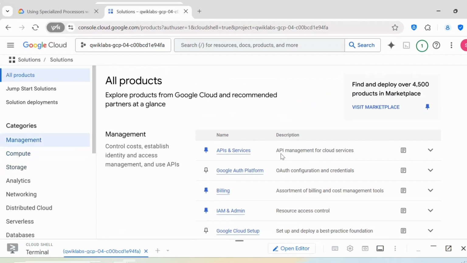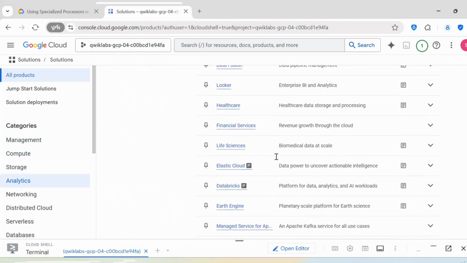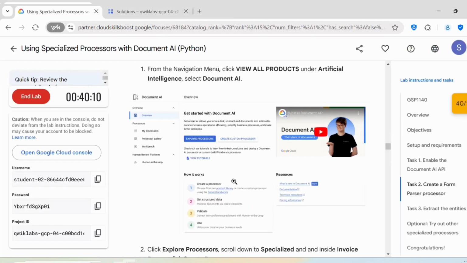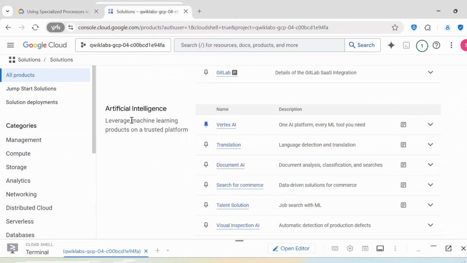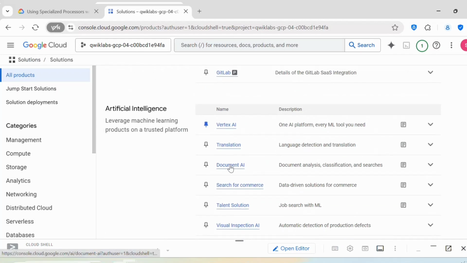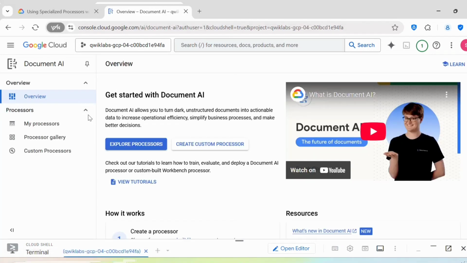Here you need to scroll down and search for artificial intelligence. Here we need to select Document AI. These are different services available in artificial intelligence, and we will be using this Document AI. Here you need to click on this. When we click on Document AI, it will bring us to this dashboard. Here you need to click on Explore Processes.